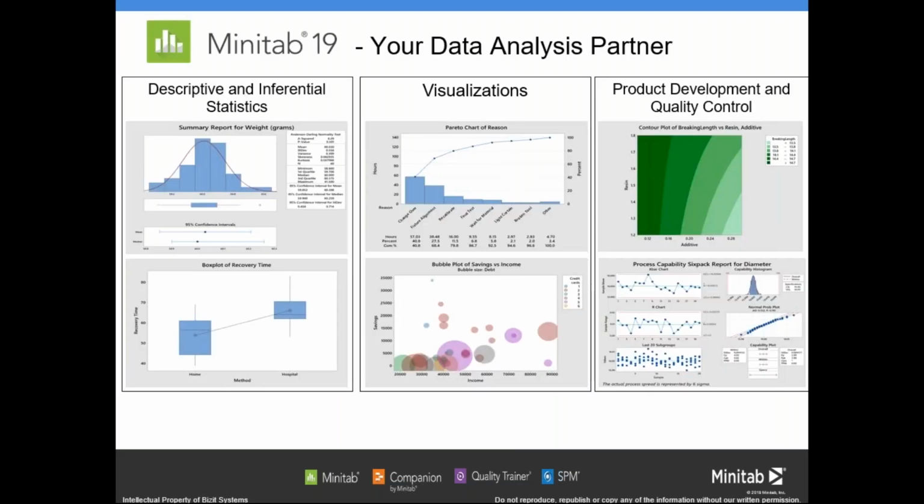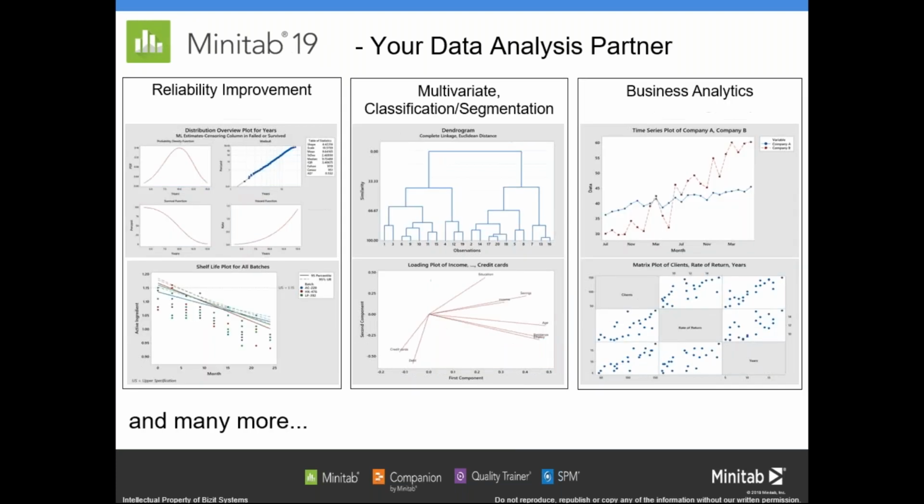For example, you may want to produce analysis for distribution or for inferential statistics, like hypothesis testing, or you want to do visualization like a Pareto chart or bubble chart, or quality control, like producing Cpk values. Or you want to do some reliability engineering, or some modeling for business analytics, let's say time series, and many more inside Minitab 19.